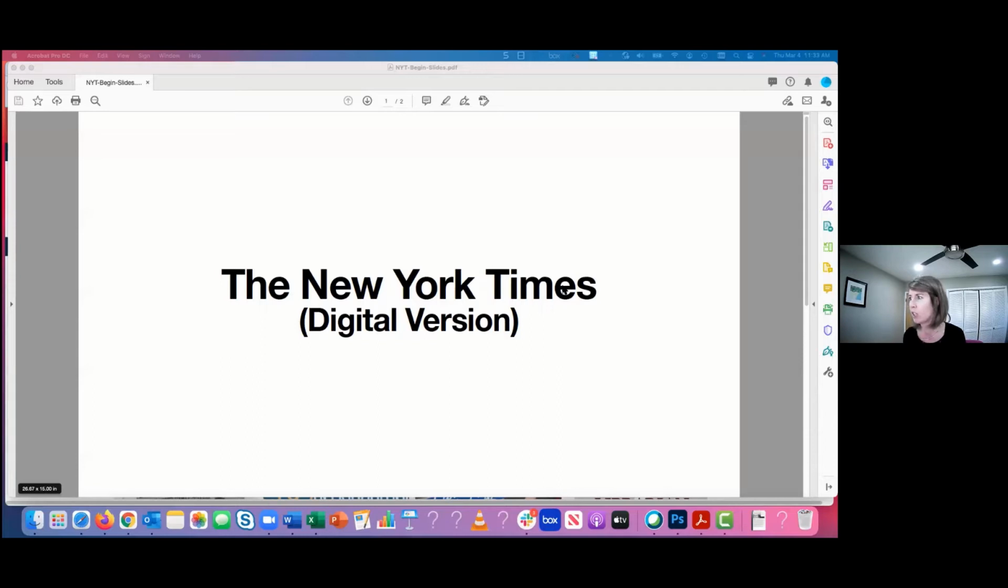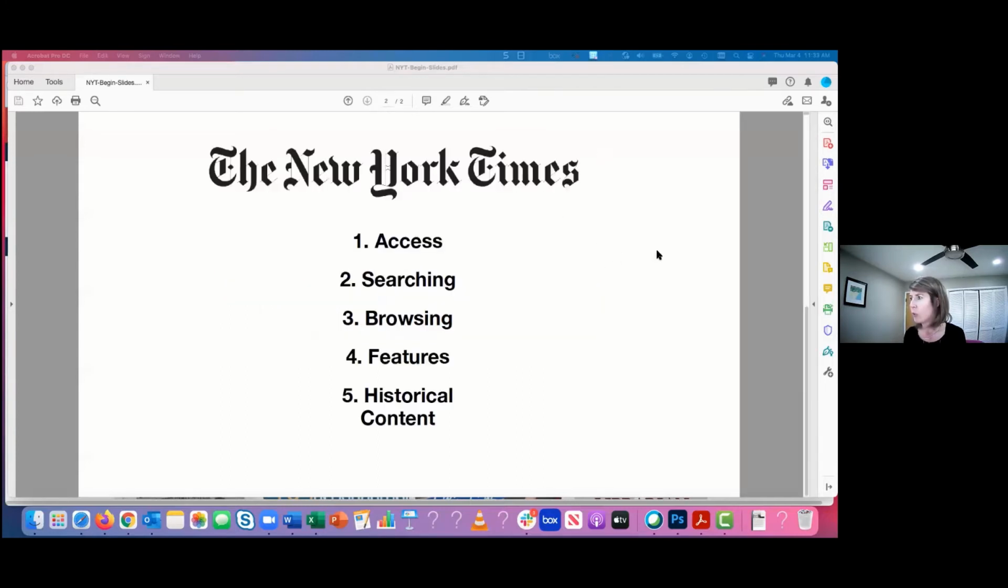I'm a librarian here on our campus, and we're going to be discussing the New York Times, the digital version of this. And as I go through the digital New York Times, what I'm going to do first is just talk a little bit about how you get access to it.